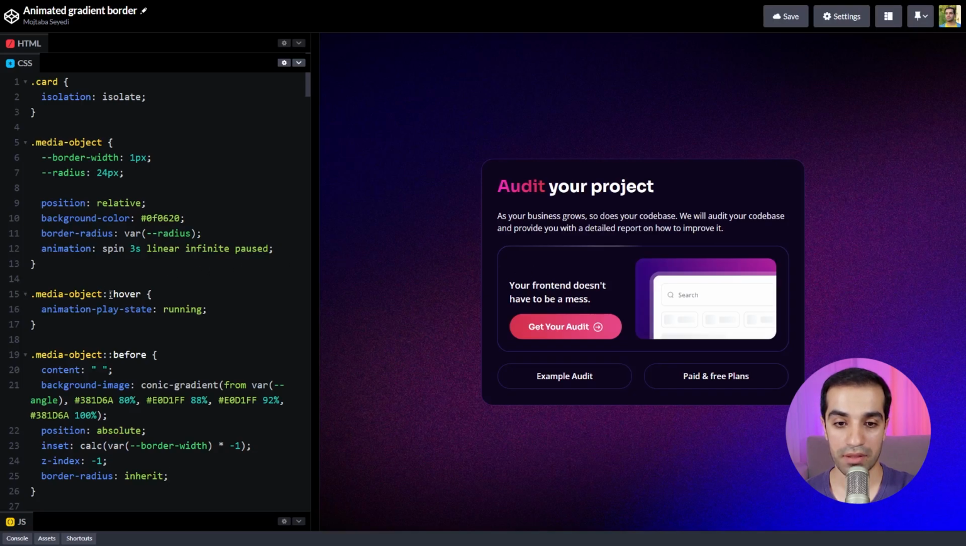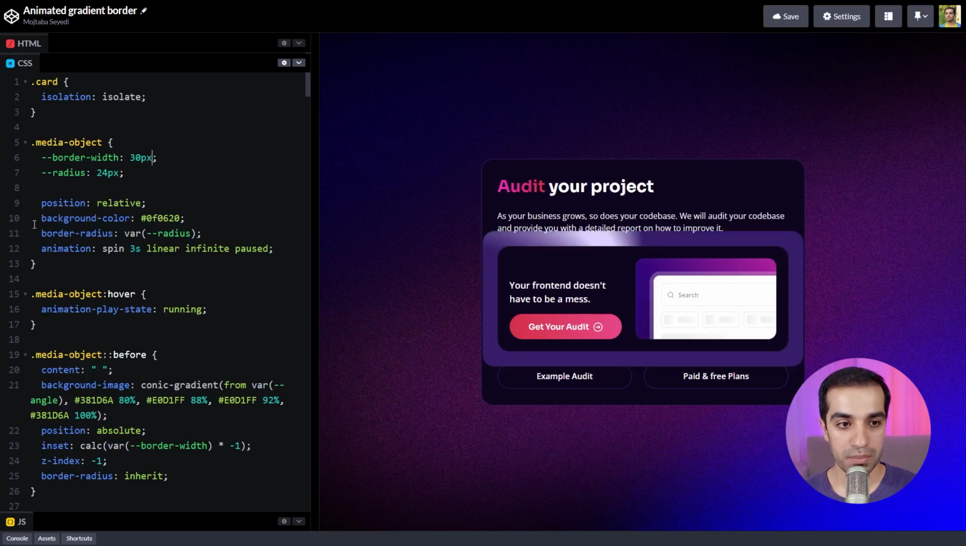Oh, it seems that there is a typo here. And there you go. But unfortunately, I'm not done yet. Let's make our border thicker to see what happens. See, it doesn't respect our layout and just goes over everything.